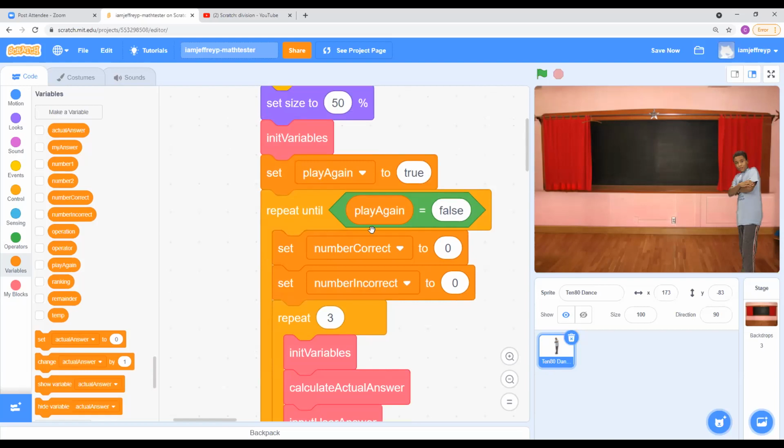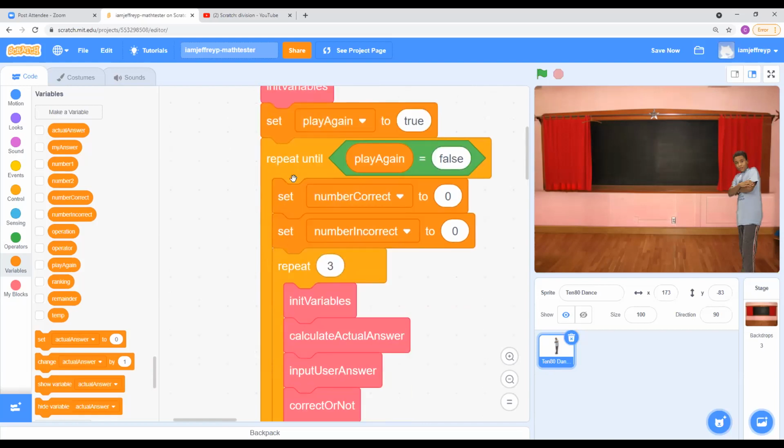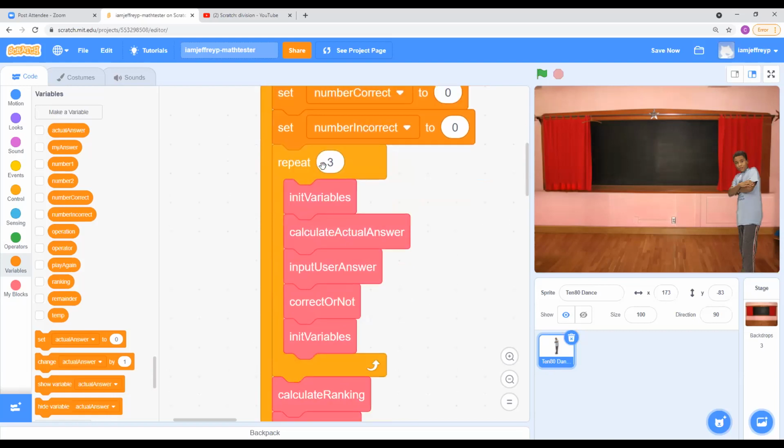Now, when you look at this, because it may be hard to understand, and I want to make sure you can, I have 2 loops here. This loop starts a new game. That's what this loop does. So if play again is equal to false, I want to start a new game. When I want to start a new game, I set my number of correct ones to 0. I set my number of incorrect ones to 0. And then I repeat this 3 times. Well, I had it 10 times, but you get the idea.